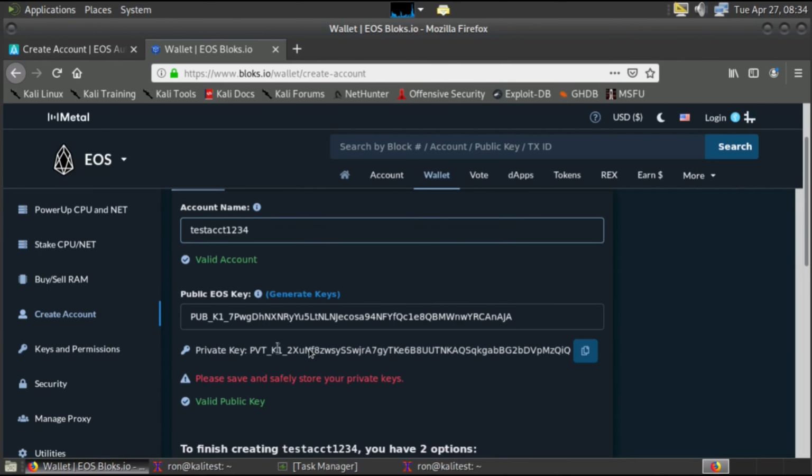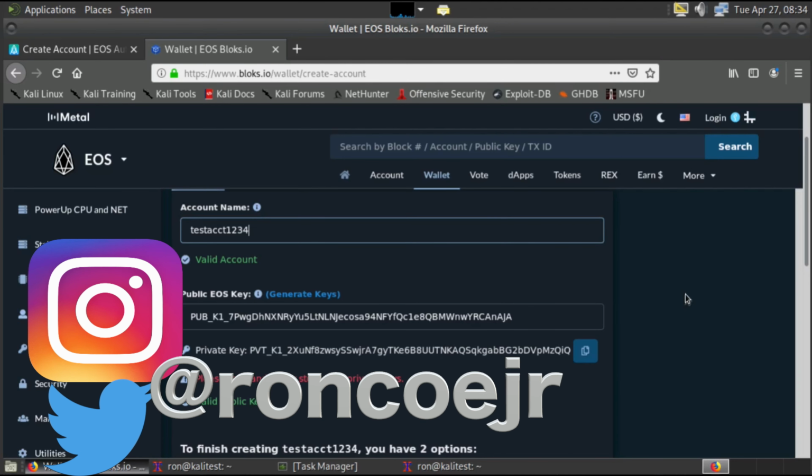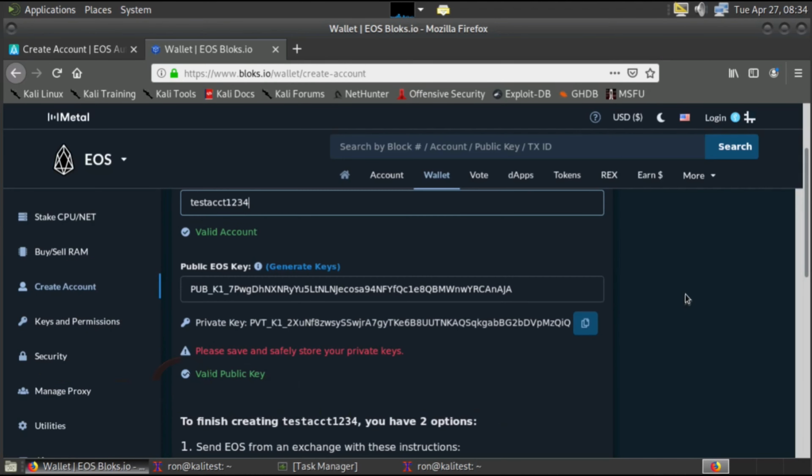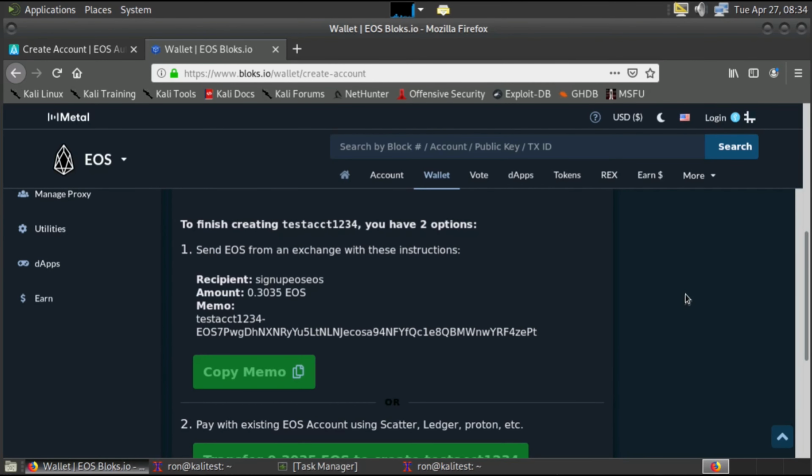My public key, my private key. Again, you don't use the value seen on screen, but in your form, you want to make sure you copy this information, keep it in a safe place, and utilize it in your Anchor wallet or Token Pocket or whichever wallet you've chosen. Now that we have the form filled out, we have some additional instructions down below.